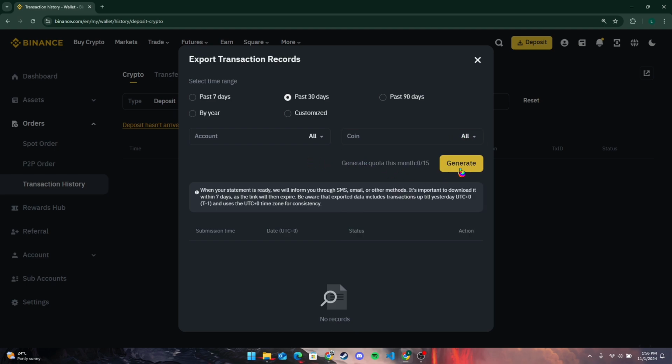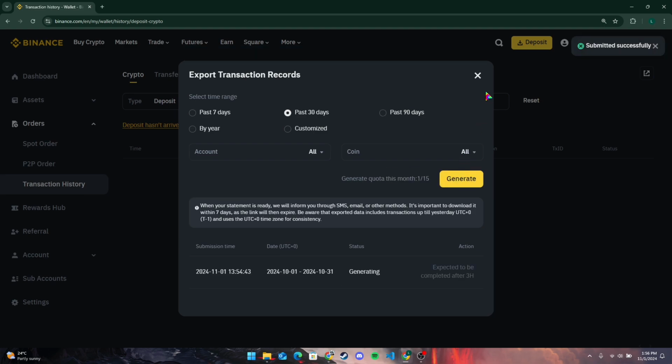After that, click on the Generate button. Here, you can see that your history is being generated. So that is how you can export Binance trade history.